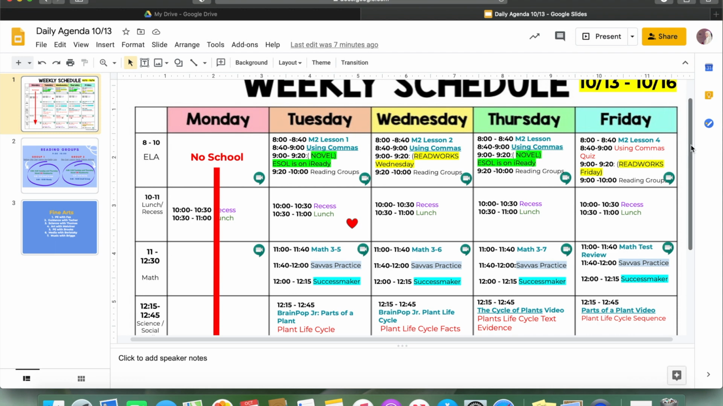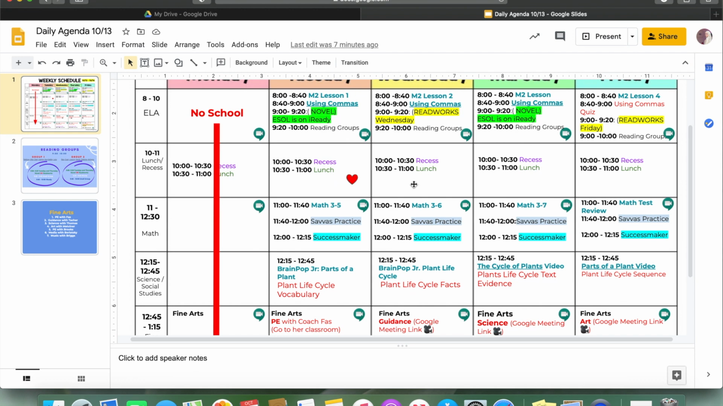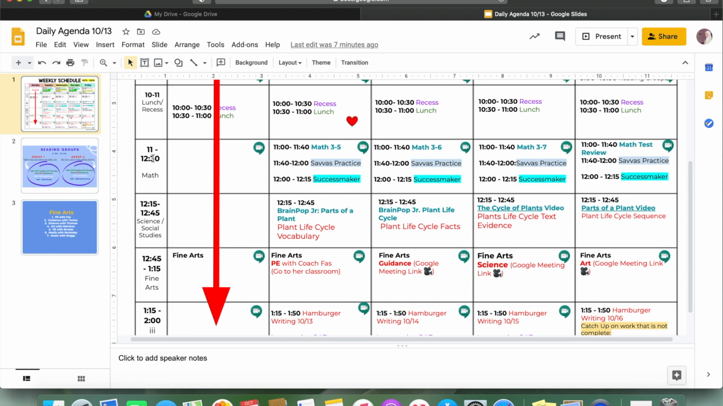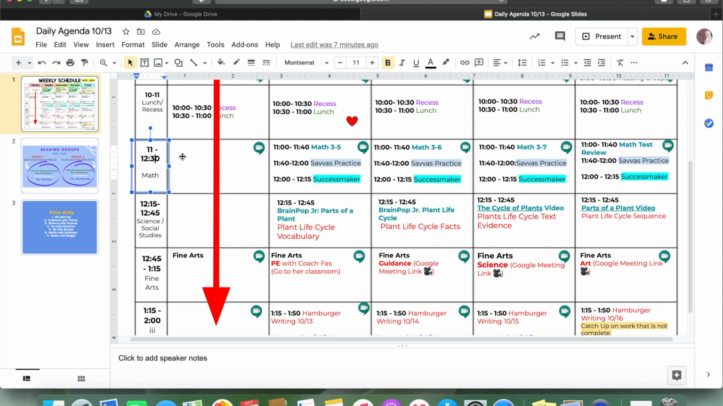So that is that. Then from 10 to 11, we go to lunch and recess. I really do try to take them out every single day. I love going outside with them, and sitting from 8 to 10 for ELA is a lot. So I let them go outside, have some fun, and then at lunchtime, they are in the classroom with me. We are eating lunch from 10:30 to 11, which is actually my breakfast. So that's when I eat breakfast. From 11 to 12:30, or I should say 12:15, that is incorrect.